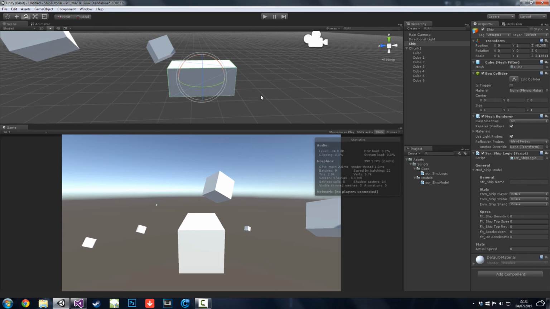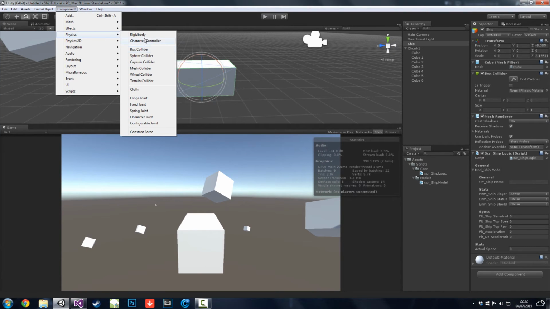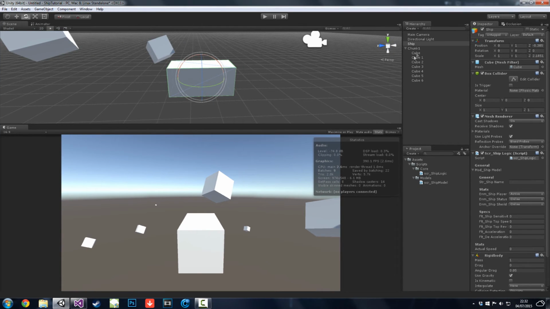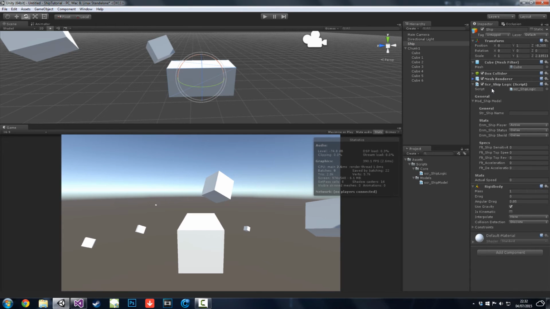So, in which case, if you go ahead and click on Component, oh, we have the actual window, Component, Physics, and just add a Rigidbody onto your ship cube. So here we got ship. I just went Component, Physics, and then Rigidbody. Let me quickly minimize some of these down so we can see what we're doing.